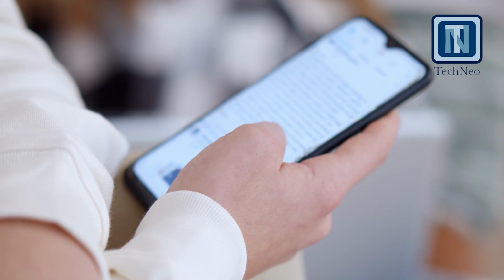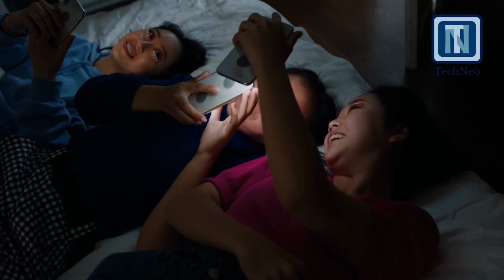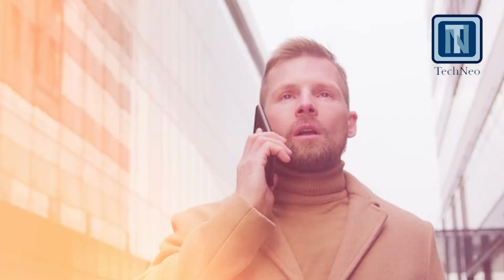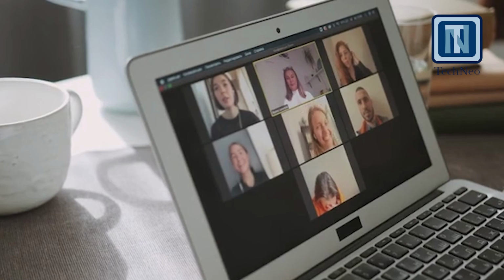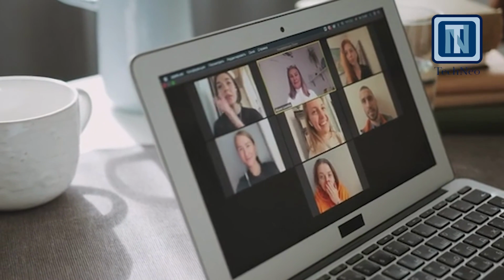That's it. You're now a Facebook Messenger Pro. Whether you're chatting with friends, making calls, or sharing photos, Messenger has everything you need to stay connected. Enjoy!